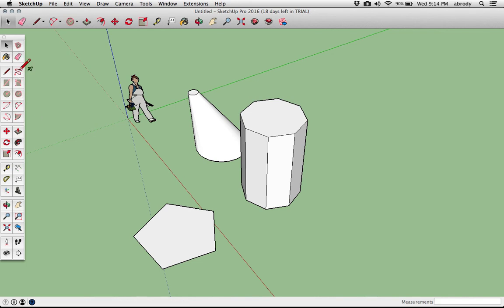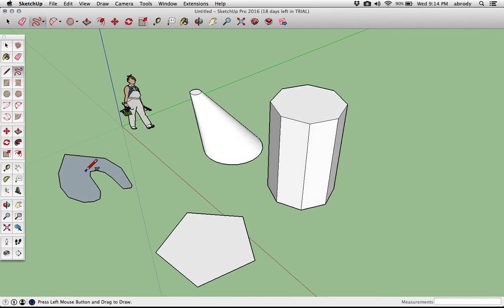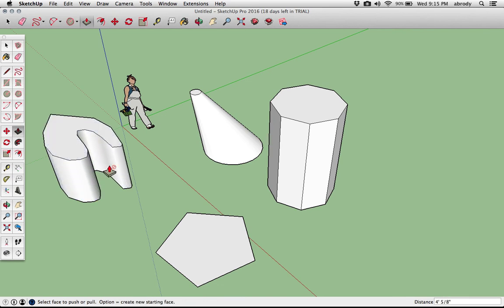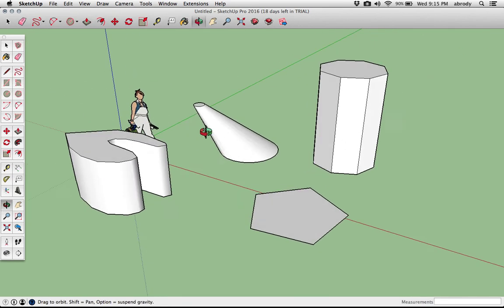There are other tools, for example, the sketchy line tool. Now, it doesn't always work so great, but if you get the line to close, like I did here, I just finished at the same point that I can start, you can actually use the push-pull command to extrude it.